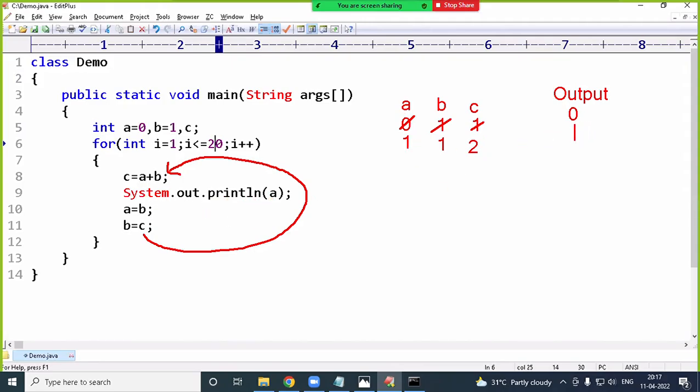System dot out dot println a. What is there? 1. Now after this, a equal to b. This b copied in a. Again 1. b equal to c. It is copied here, 2. 1 plus 2, it is 3. a printed. What is printed? 1 only printed again. After that, a equal to b. It is copied here, 2. b equal to c. It is copied here. 2 plus 3, 5. What is printed? 2 printed.